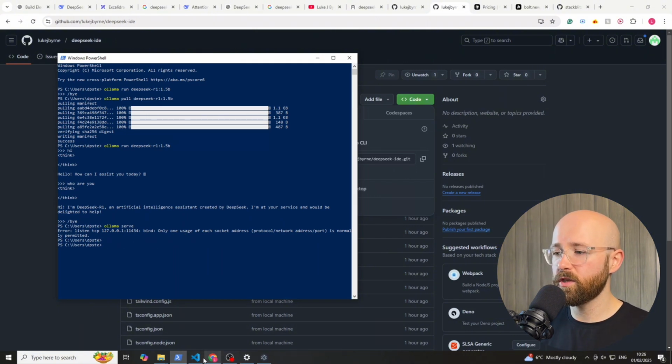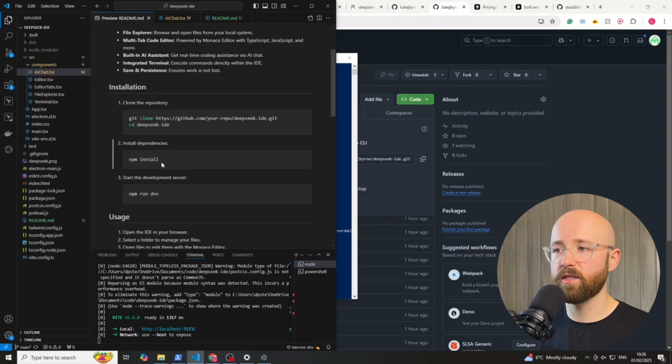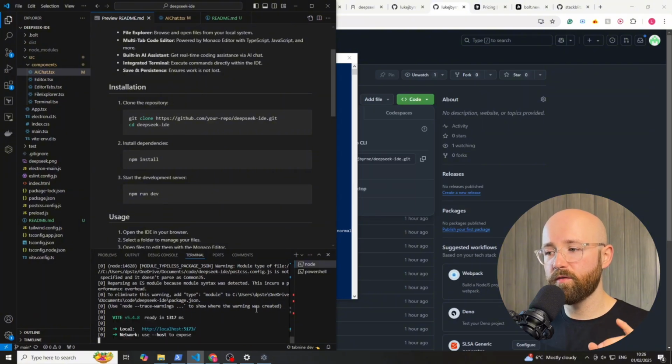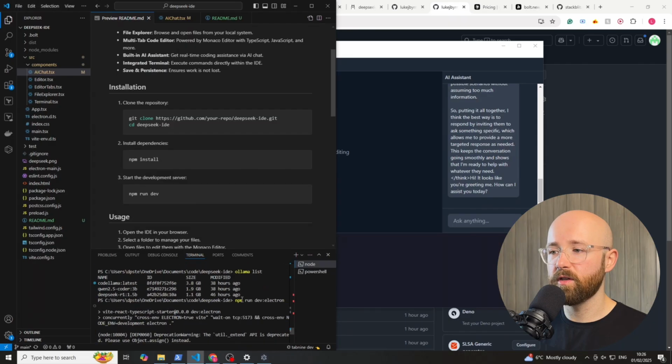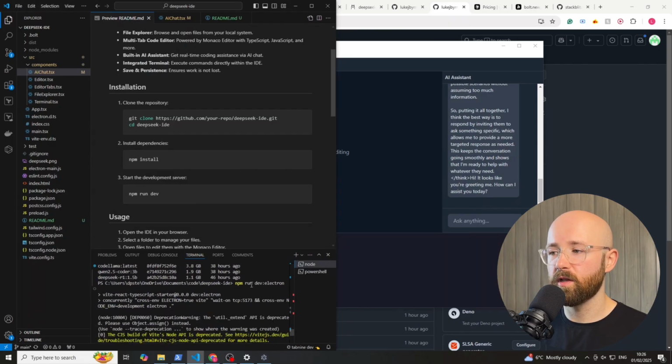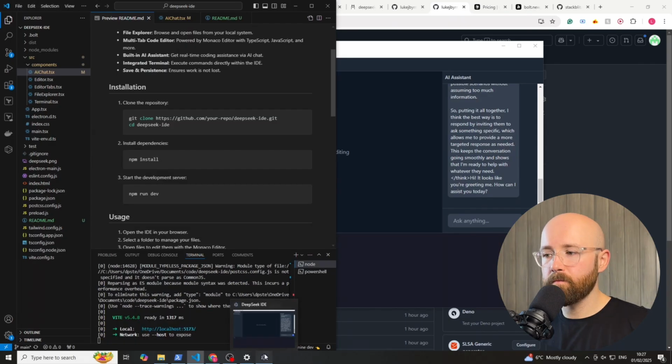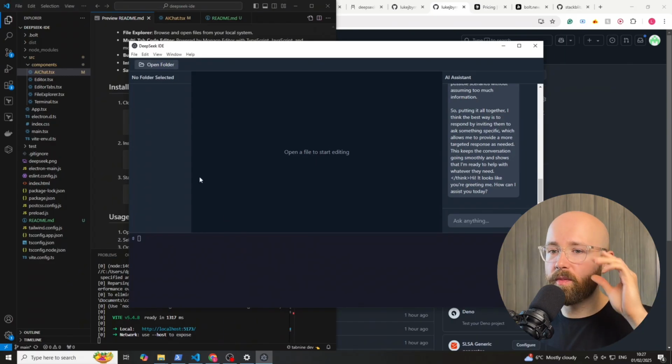Now, once it's downloaded, the next thing I want to do is install the dependencies. So we do npm install, and then it will install all the dependencies that you need to run the server. And then to run the server, npm run dev, or if you want to run it as an application like this, you do npm run dev:electron. Now, when you run it, it will pop up like this, and this is your IDE.